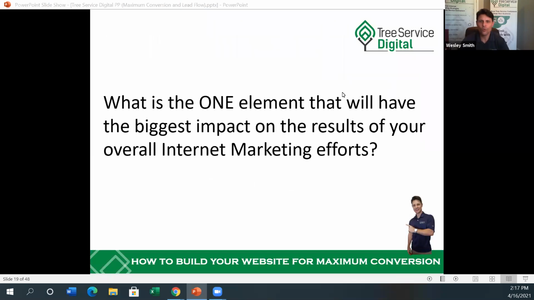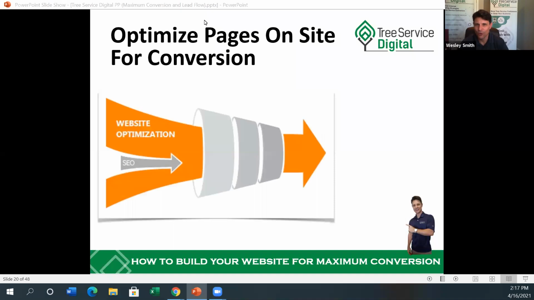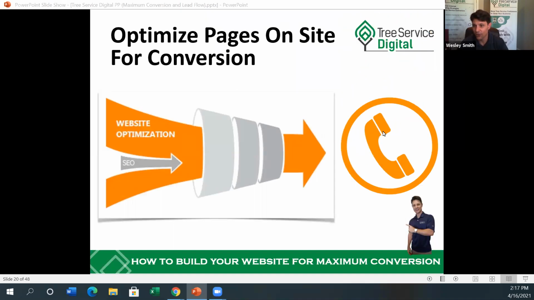So what is the one element that will have the biggest impact on the results of your overall internet marketing efforts? Just think about that in your head for a second. What's the one element that will have the biggest impact? Wait for it. Here we go. You want to optimize each page on the website for conversion. You see that little click to call icon right there? That is responsible for generating a lot more calls to your office than almost anything else on your website.